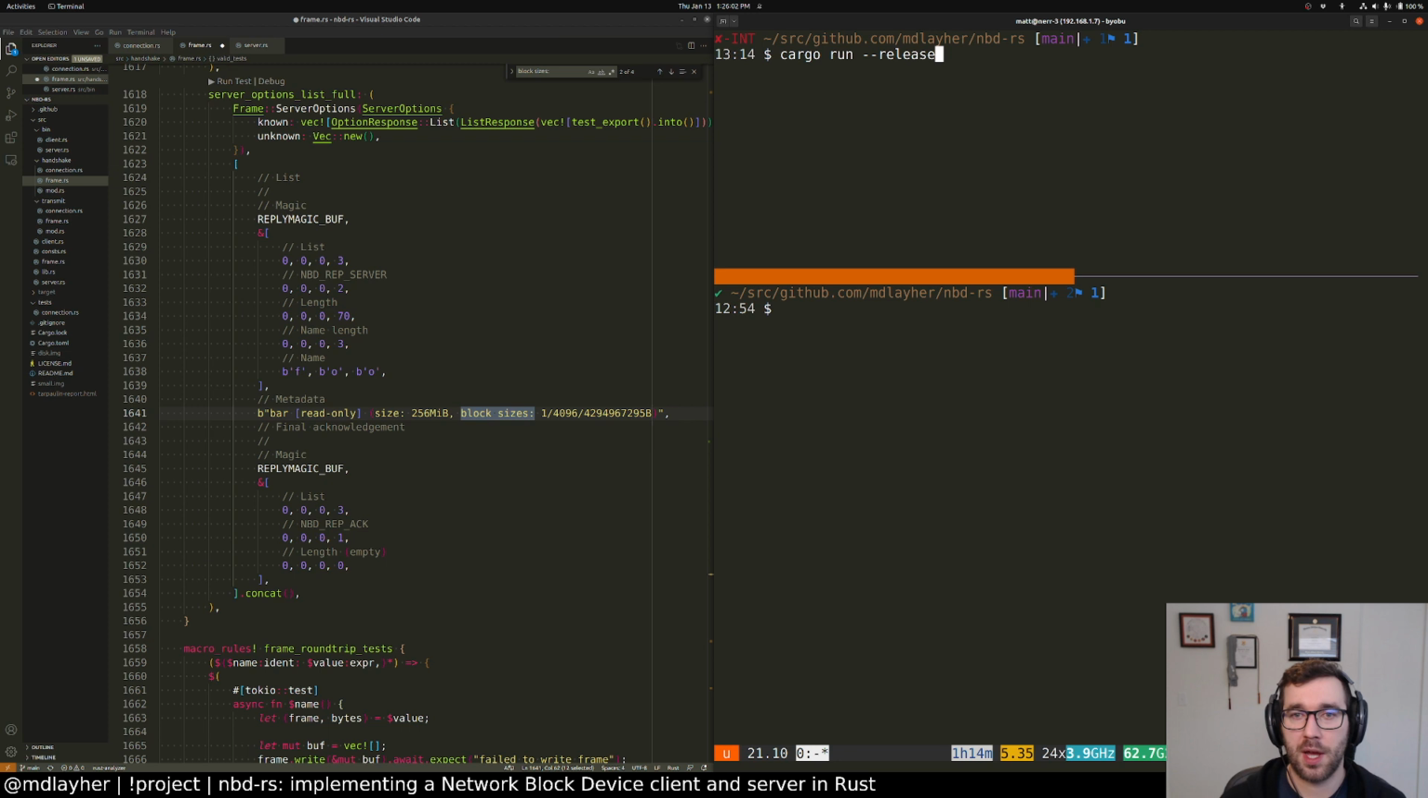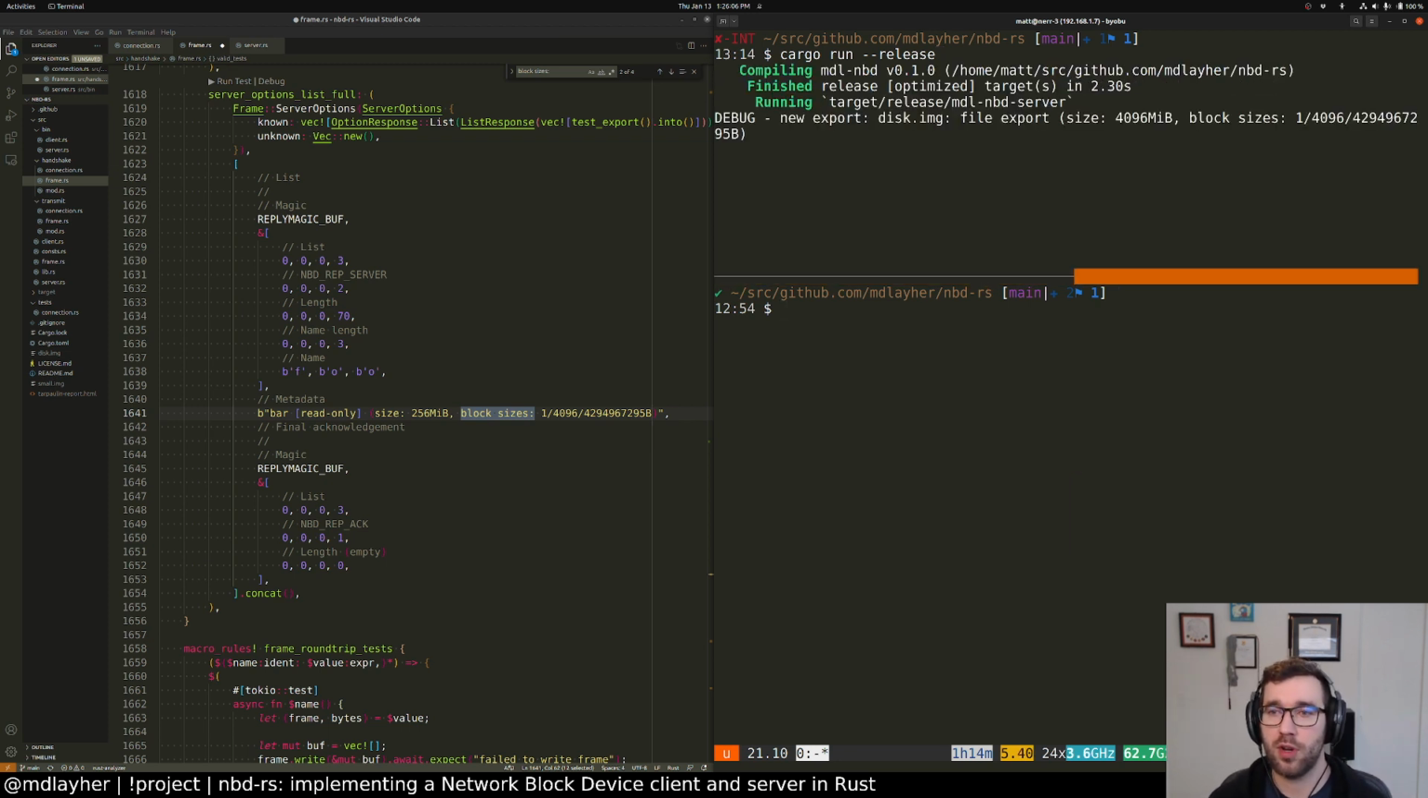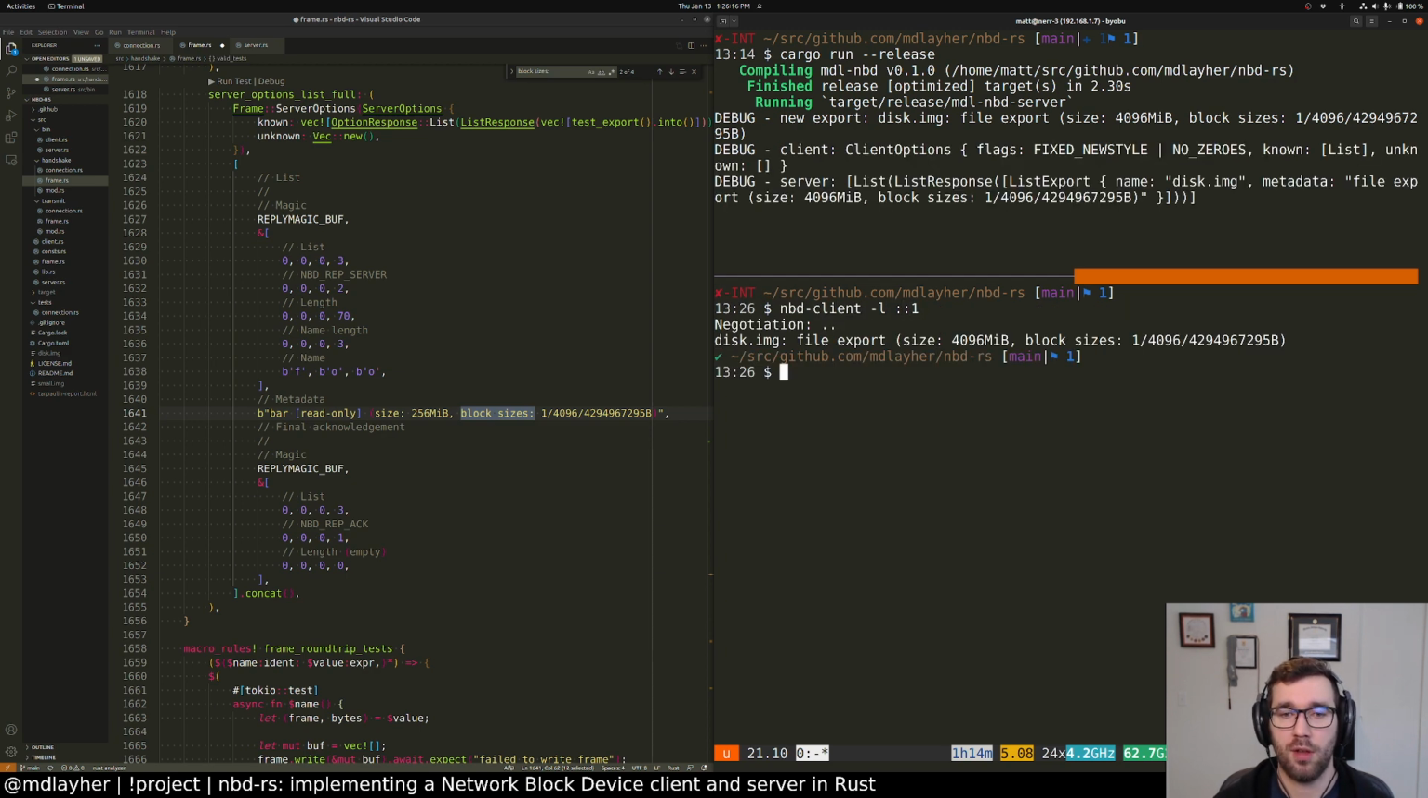We are at the point now where we can run this in release mode, and we should be able to show different block sizes, if the client asks for them. nbd-client -l, but why exactly would it not? Why exactly would it not?